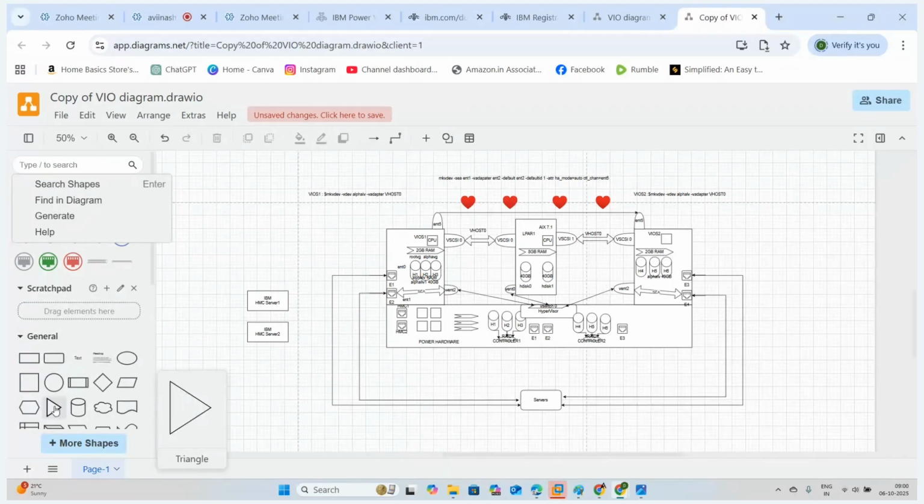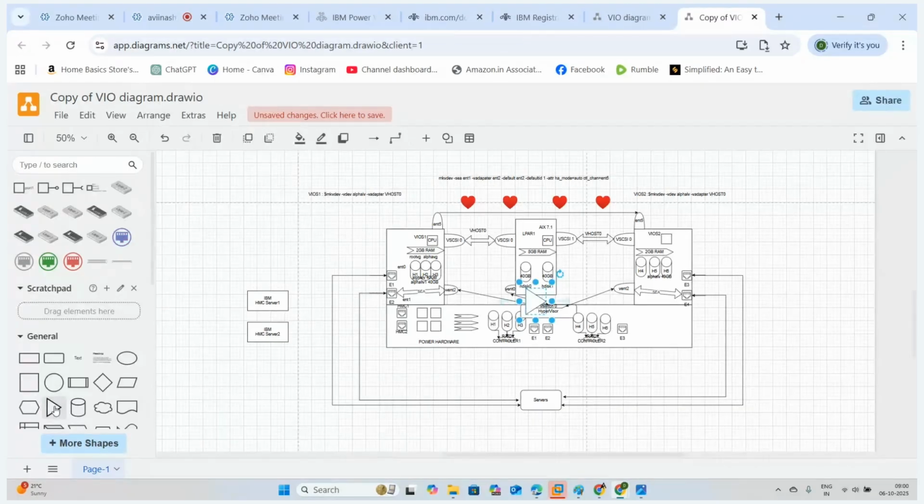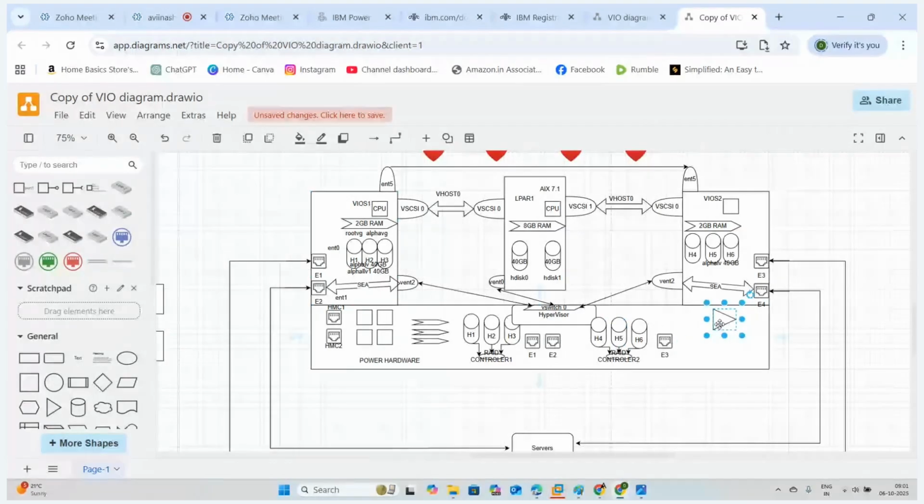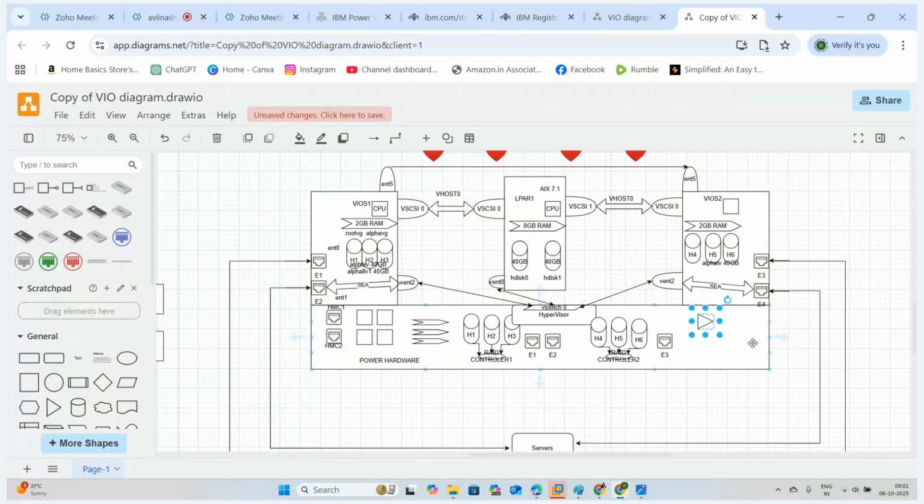Okay, for easy understanding, let's use triangles over here. So how many HBA cards do we require in total? Two HBA cards. In this server, how many do we require? In Power hardware, how many do we require? Four. Perfect. So this is my HBA 1.